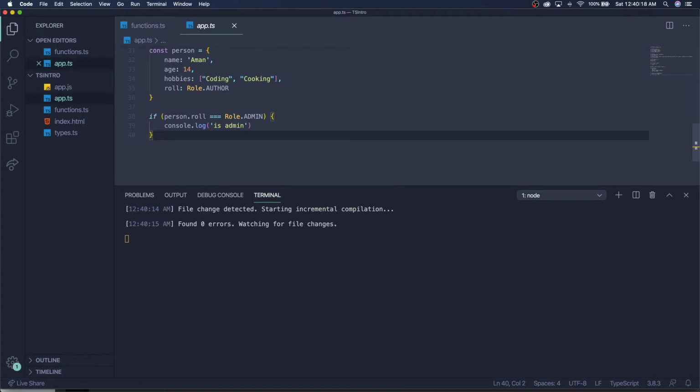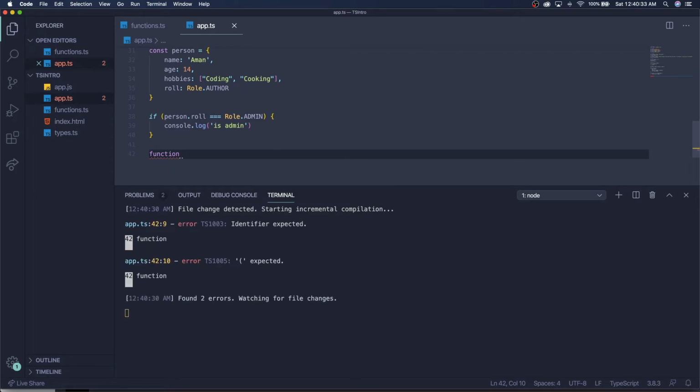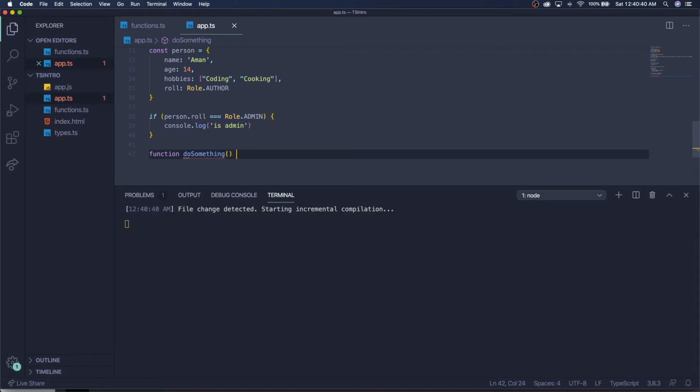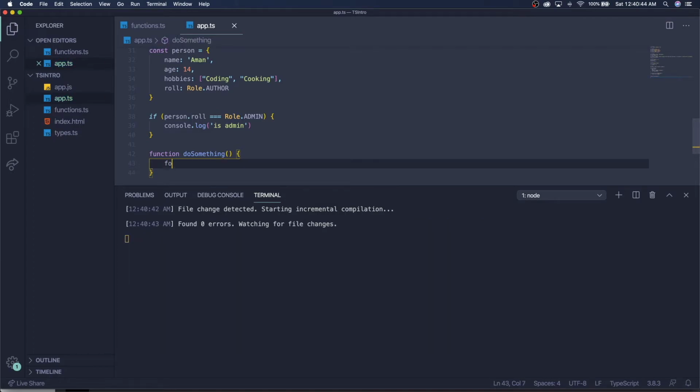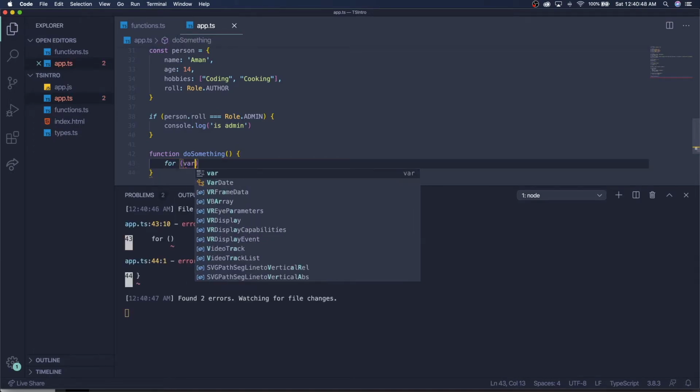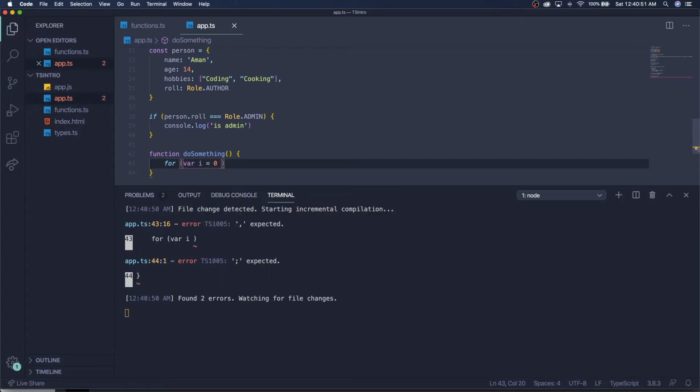So that was a function, and loops and functions go really well together. If we create a function called do something, I couldn't think of a better name, it will not take any parameters, but inside the function we will have a for loop. So for, and this is where we will use var. So for var i equals 0, and then i should be less than 55, and then we will increment i++.